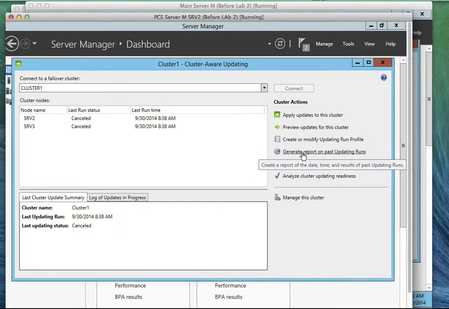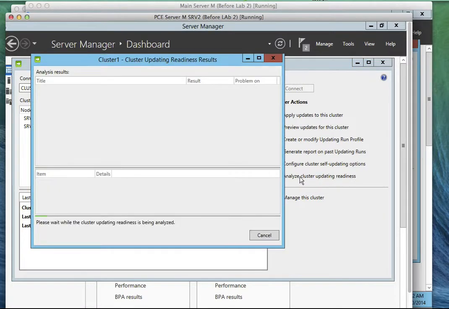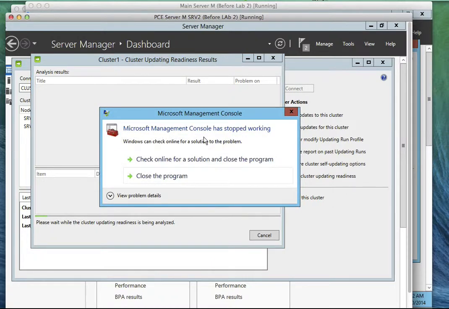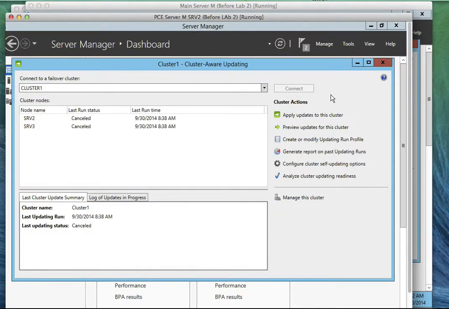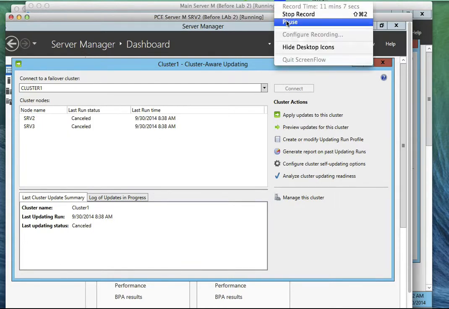Then you can generate a report. You can also create a modified updating run, and you can analyze the readiness of your updating. Remember, this is updating the failover cluster. Are we together? So guys, that's the end for failover clustering. That's all for exercise 4.